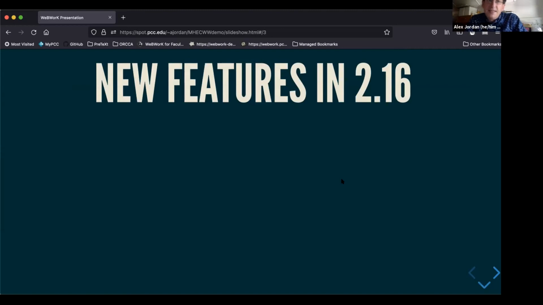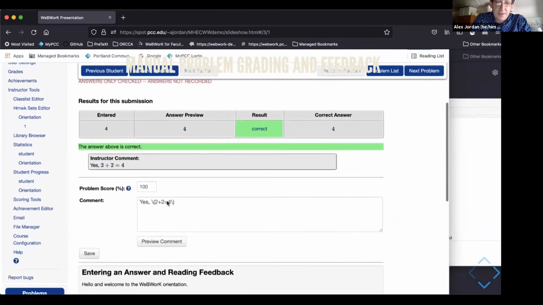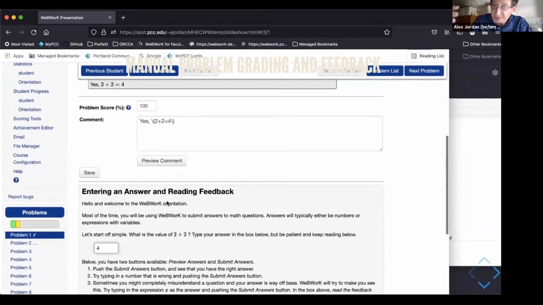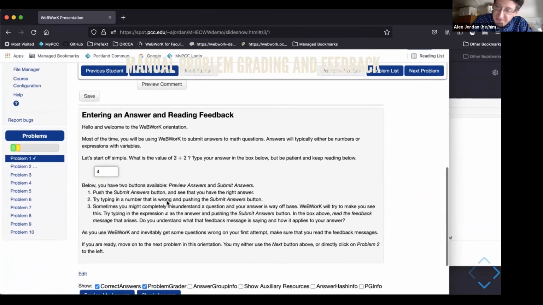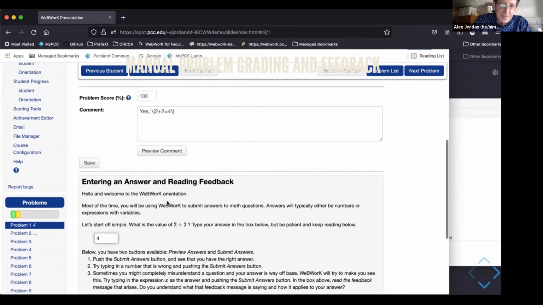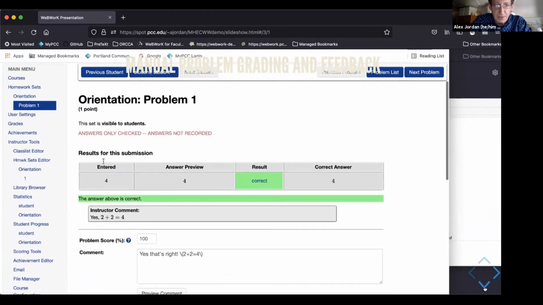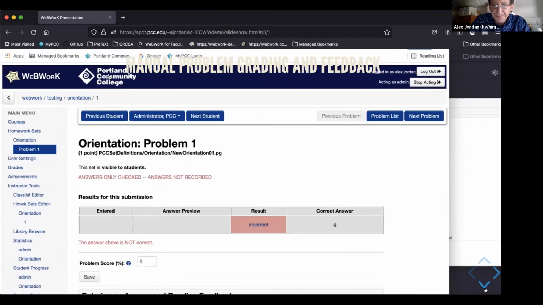Version 2.16 was recently released, and I've got some slides here to just show you some of the new features. Some of you may have used WeBWork in the past and you're already familiar with it. I didn't want to go over old features. But I think a cool new feature is this ability here to give feedback on all the exercises in a problem set, and also to manually adjust the score. In the past, if you wanted to adjust the score, it was kind of tedious. Now you can just do it right while you're viewing the problem.